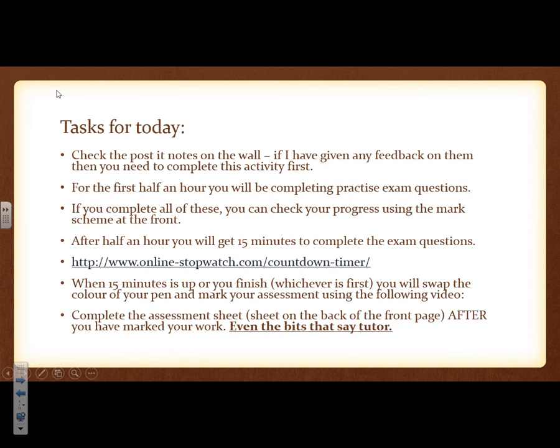Hopefully these are things you've already done, otherwise the first half an hour of your session has not been used well. Check the Post-it notes. It says on the wall, but they might not be on the wall. They could be on the desk in front of you. Have I given you any feedback? If so, you need to add to this feedback.